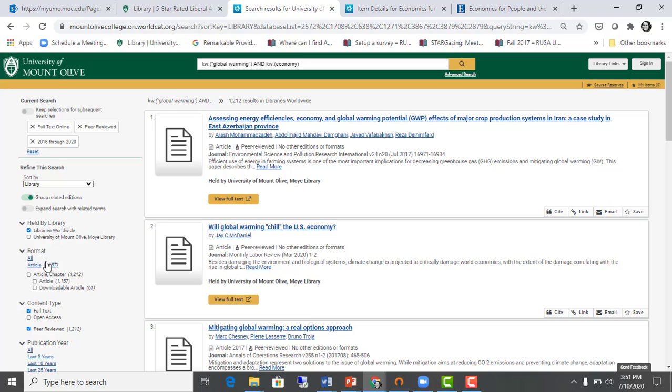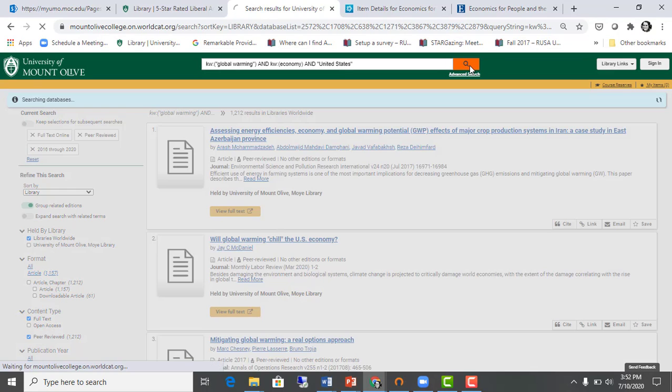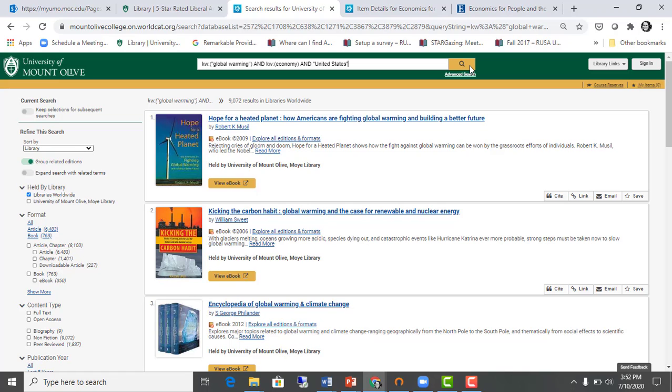So, for my case, I'm going to narrow a little further. I'm going to add another word to my search. So I'm going to add and in all caps here, just as I have here to link these two words. And I'm going to link another word. I'm going to put United States up here in quotes and click search. So while this is going to find materials that have to do with global warming, the economy, and the United States, it has broadened our results out now to include books and ebooks.